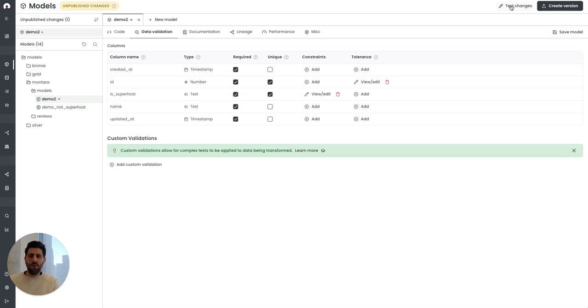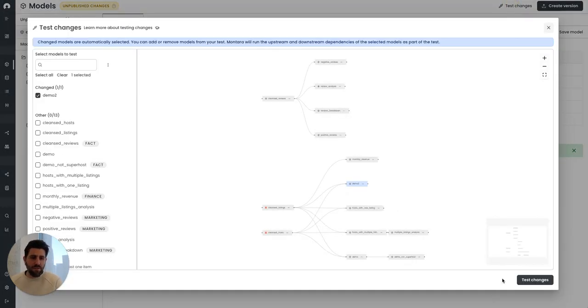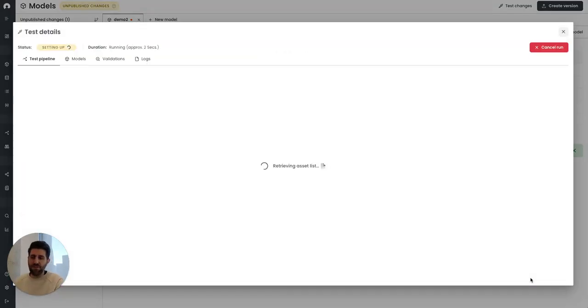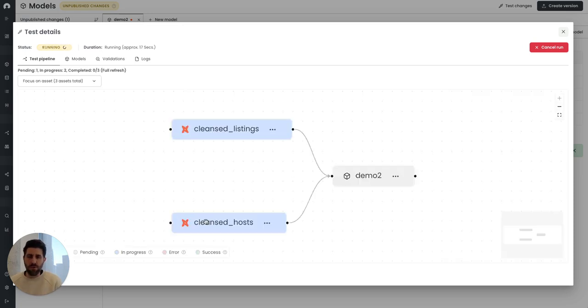And what I'm doing now is I'm testing my changes. Monara provides an isolated environment for each data developer that allows you to test your changes and validations to make sure that everything passes without impacting other people. So I'm running my test. This is basically running my models and their impacts. This includes the logic and the validations, and makes sure that everything works properly.